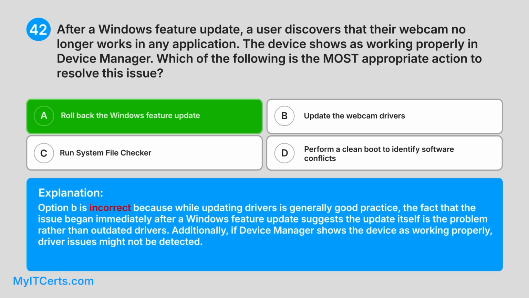Option B is incorrect, because while updating drivers is generally good practice, the fact that the issue began immediately after a Windows feature update suggests the update itself is the problem, rather than outdated drivers. Additionally, if Device Manager shows the device as working properly, driver issues might not be detected.